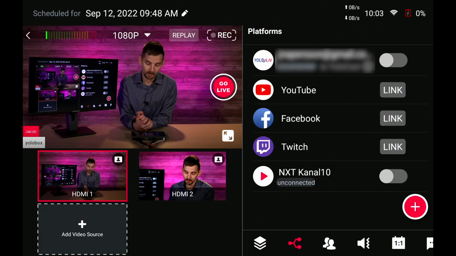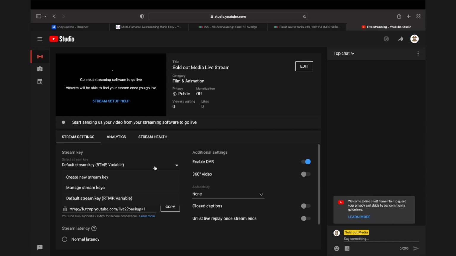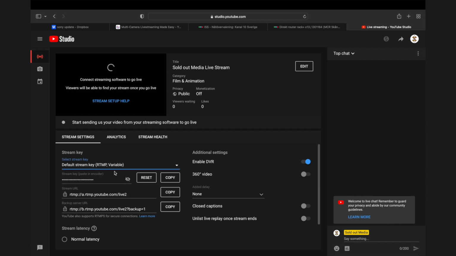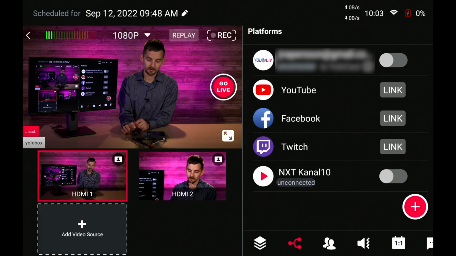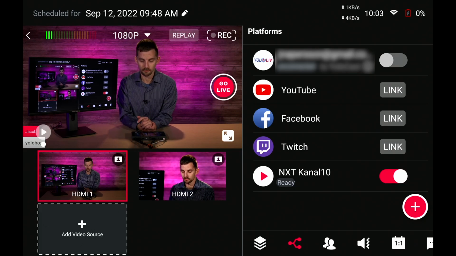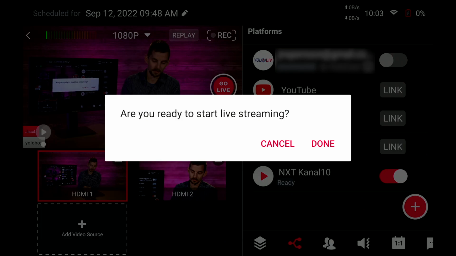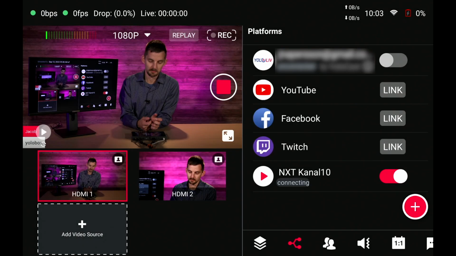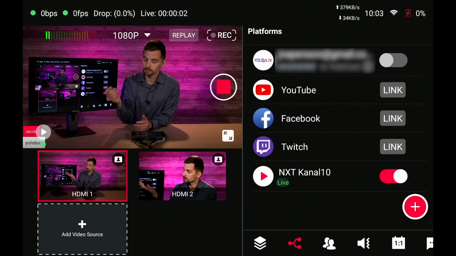In the bottom here, we have our own playout system, which you can set up customly by going into the YoloLive website, where you log in there. You add your platform, and then you add your stream key and your IP address. So fairly simple. All you're going to do then is you press which channel you want to go live at, and then you press go live right here. Are you ready to start live streaming? Yeah, sure. And now we're streaming.